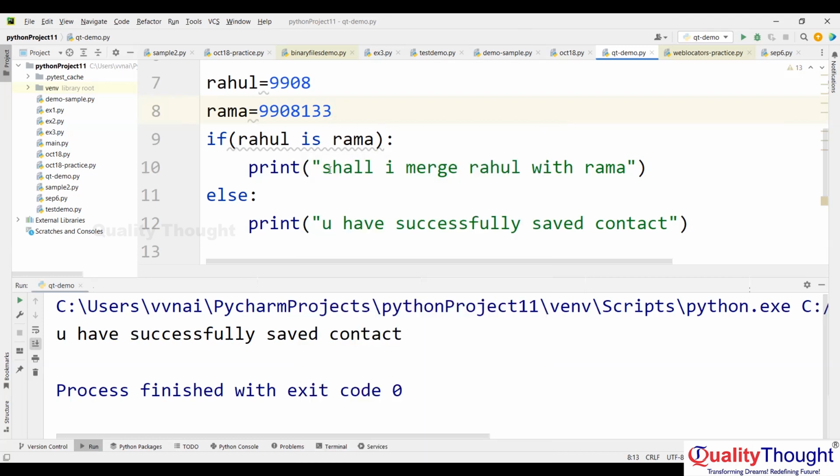The is operator checks the address of a particular variable. If two variables or identifiers have the same address, in some situations that is not correct. It identifies the addresses. Yes, I hope you understand.